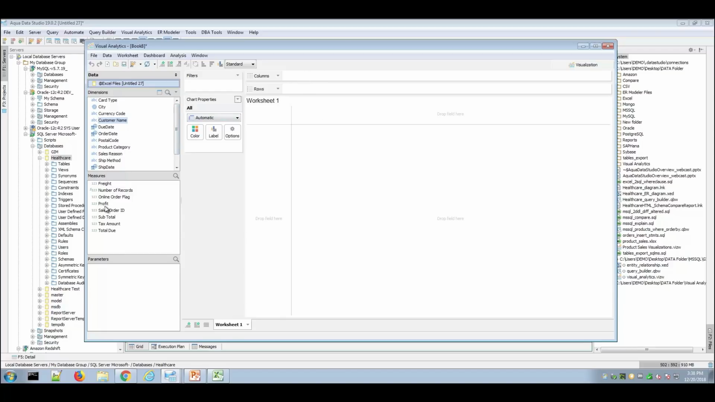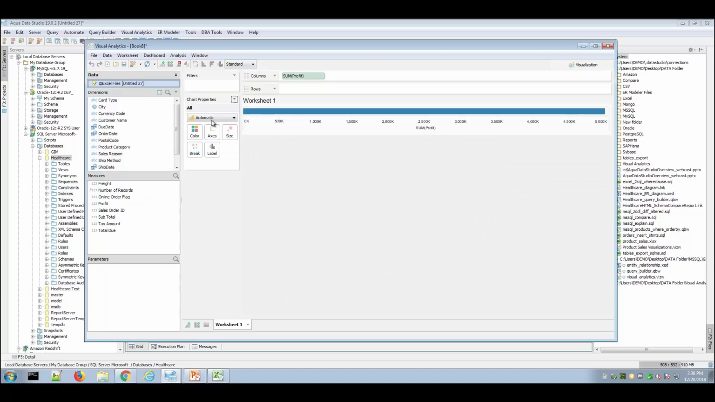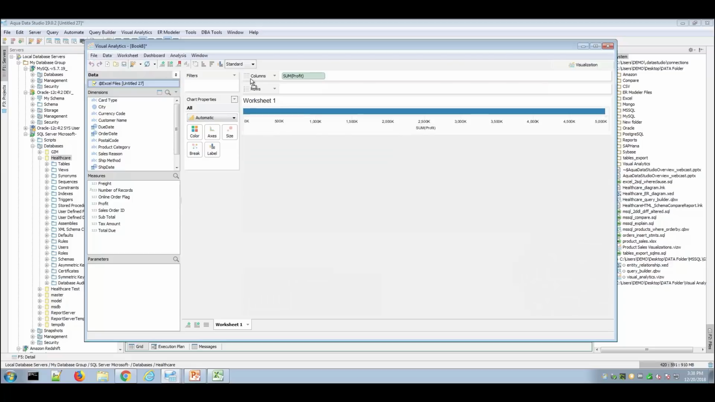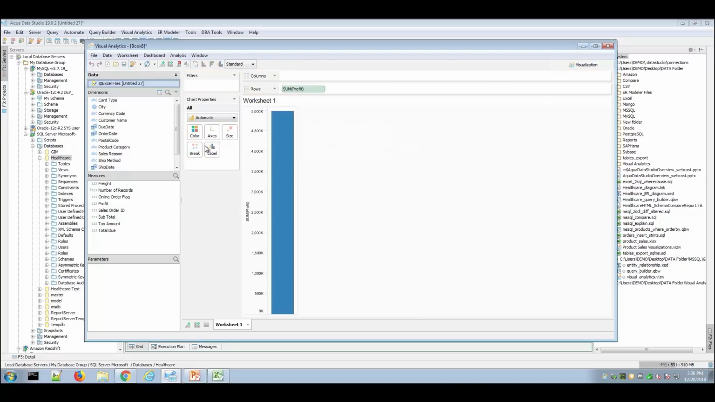Perhaps I'll bring over a profit value and then build a comparison to product names. And so here I brought over my profit value to my columns, my product name to my rows. But if you wanted to swap those, you could easily select swap rows and columns, or go back, and if you perhaps wanted to display that in a different way, you have that type of flexibility as well.